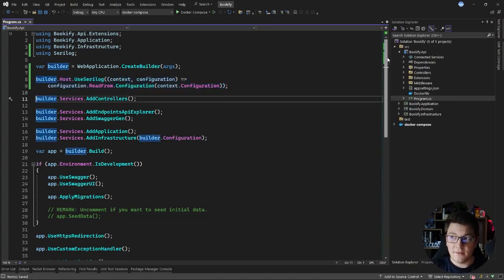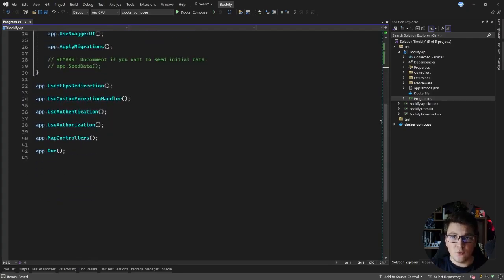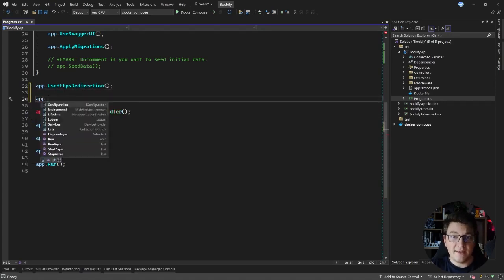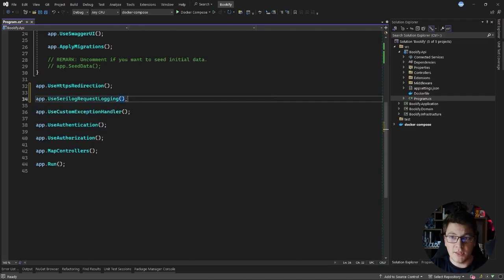While I'm still in the program file, I'm also going to add some Serilog middleware that's going to be useful for us, and this is the Serilog request logging middleware. You can add it to your request pipeline by calling the UseSerilogRequestLogging method, and this is going to introduce a middleware that's going to hook into my incoming API requests and start logging useful information about the processing of my API requests, such as the status codes, request times, any exceptions, and so on.